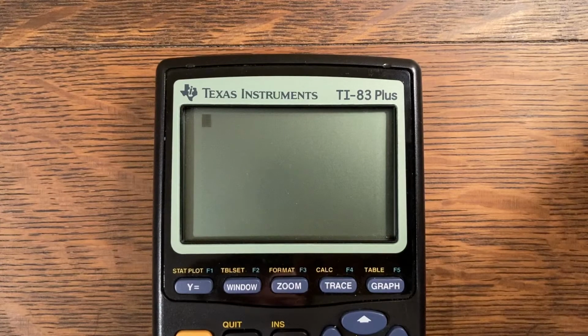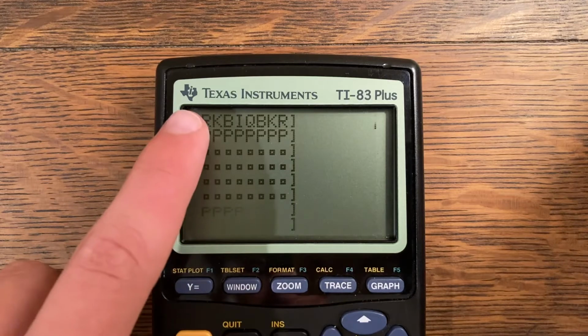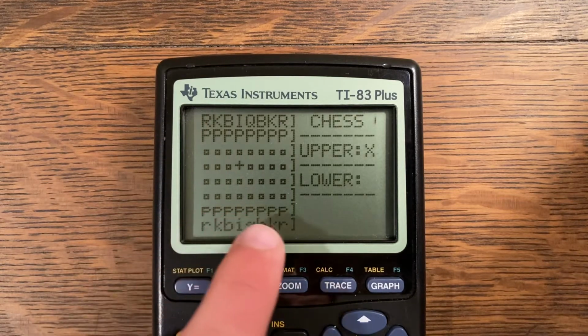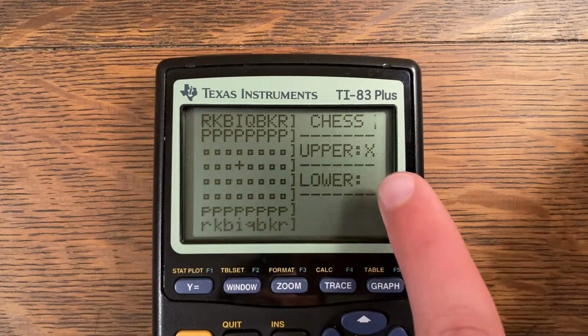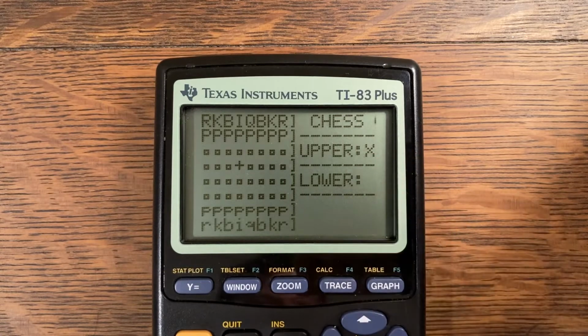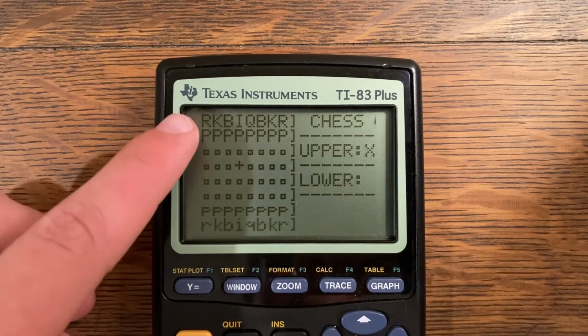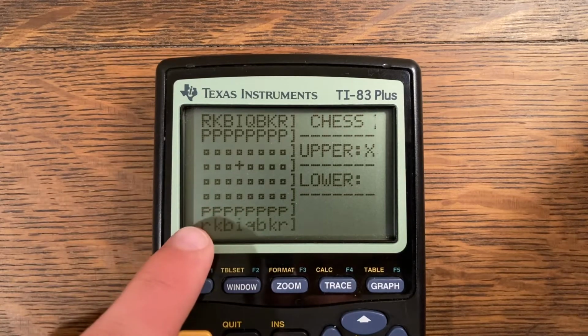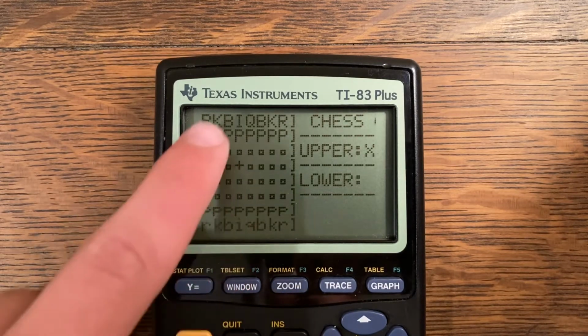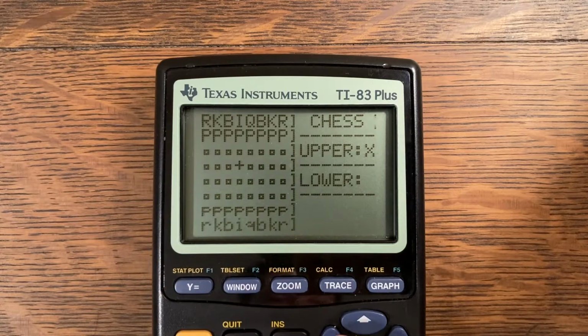Okay, so I'm going to go ahead and click enter to run program chess. As you can see, it is drawing our two teams, which are uppercase and lowercase. Over here is the turn indicator, so that X will move to lower when it's lowercase's turn. All the pieces are represented by the first letter of their name, so like rook, king, bishop, and then the I's on both teams are kings, and the K's are knights.